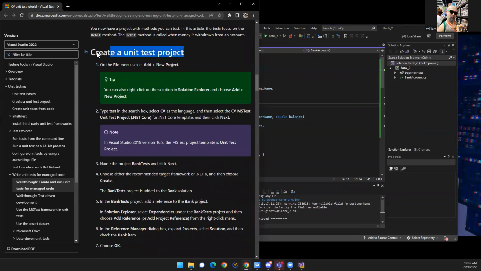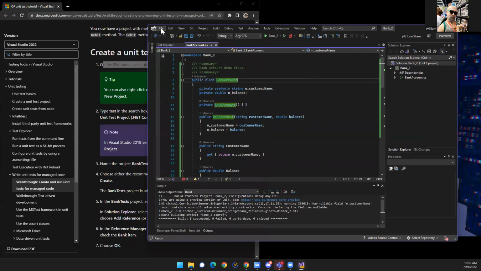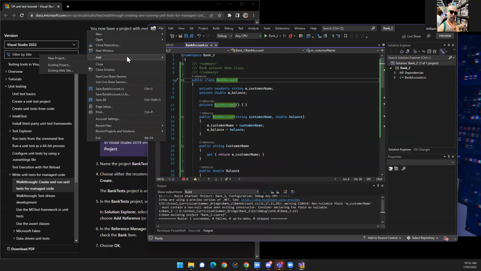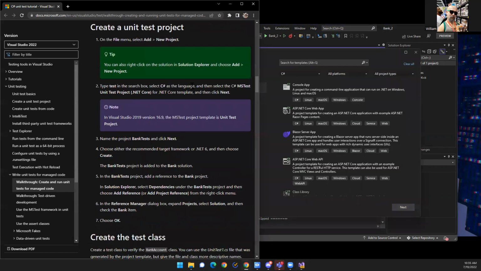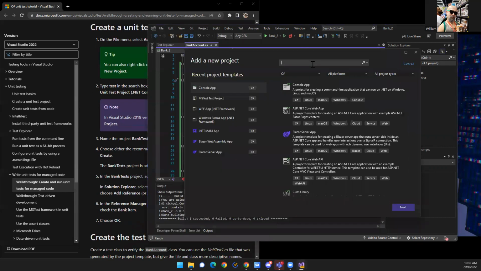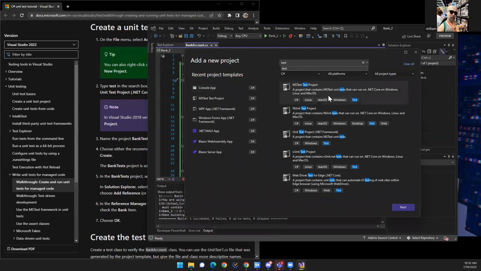So here is the part where we're going to add our unit test. Here it says on the file menu, add new project. So on our file, we're going to come over and we're going to do add, not new. We're doing add because we're actually adding it to this solution here. It's going to be concurrent alongside of our bank 2. So we're adding new project. And now it wants us to use MS test unit test project. I'm just going to type in test first. And here we go, MS test project.